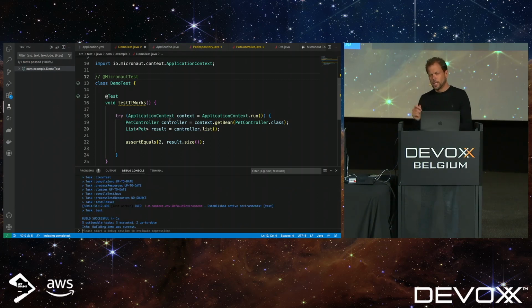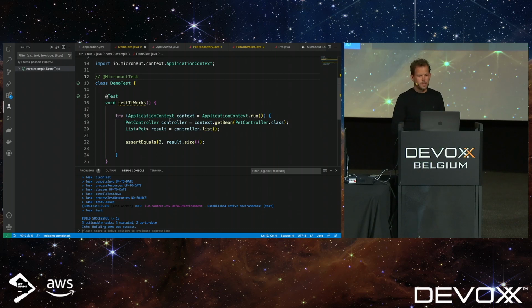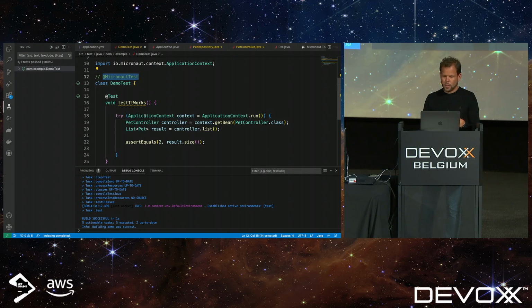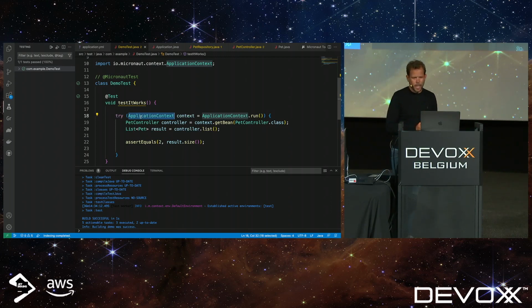And in fact, for a very long time, for the first few years of the framework's existence, we actually did not even have Micronaut test, right? All of our tests were basically like this. Or if you wanted to write integration tests, there were ways you could do it manually with JUnit 5 or Spock. But that's basically how you spin up the application, which brings us to the notion of the application context.